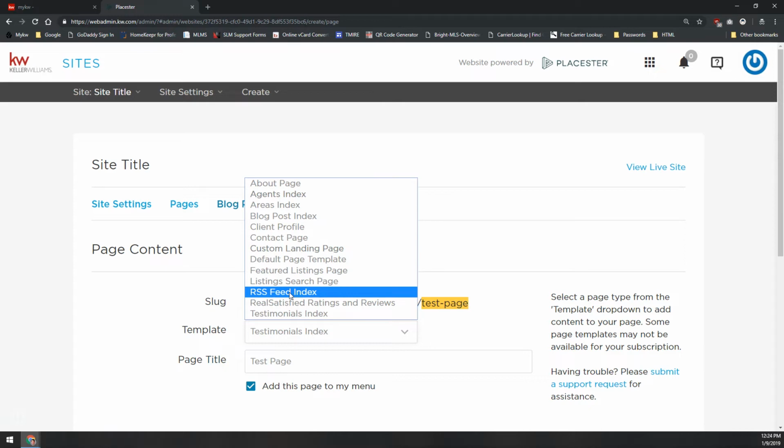Say you have a blog already built on another platform, say it's blogger.com or wordpress.com or anything else, and you want to have those listings come over onto this site automatically without having to copy and paste them into the blog section here in Placester. You could create an RSS feed index.